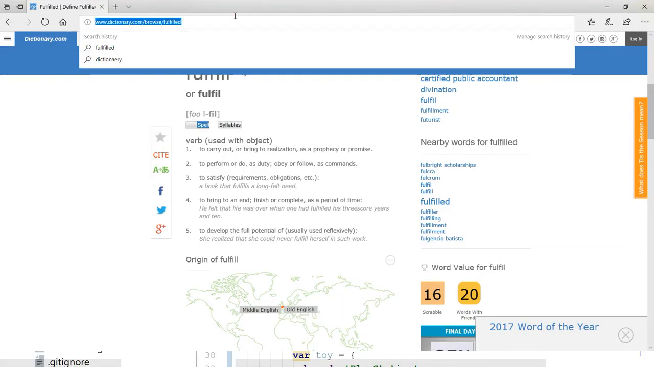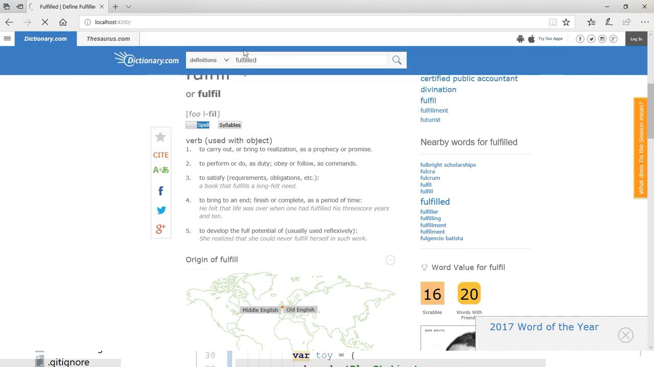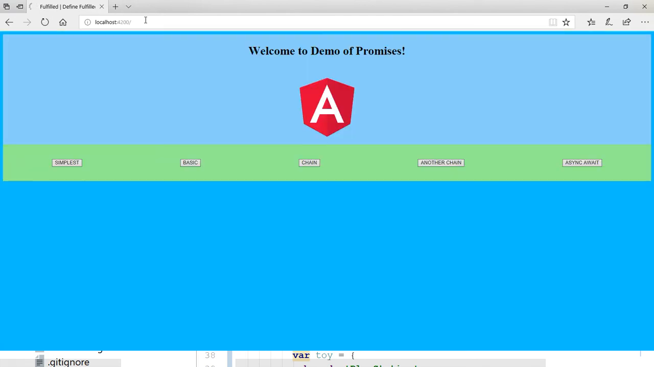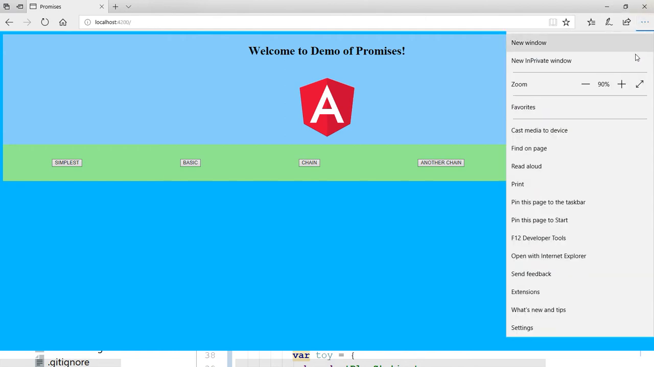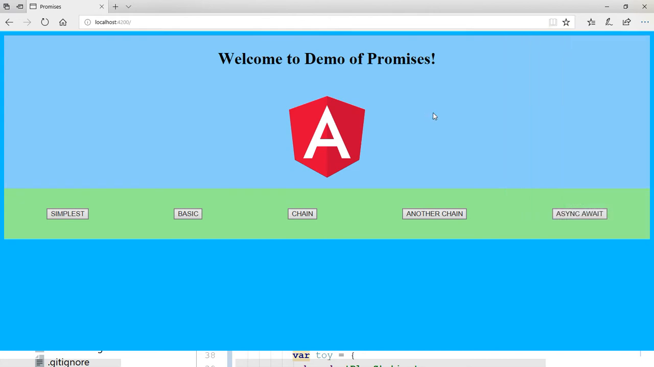And let's go and do a localhost 4200. Okay, let me try to make this a little bit larger. Okay, so what I have here is I have the template, which is showing for the root component.